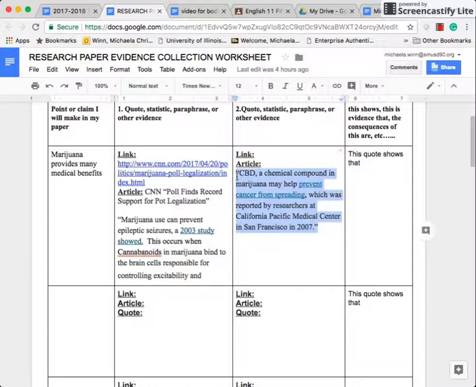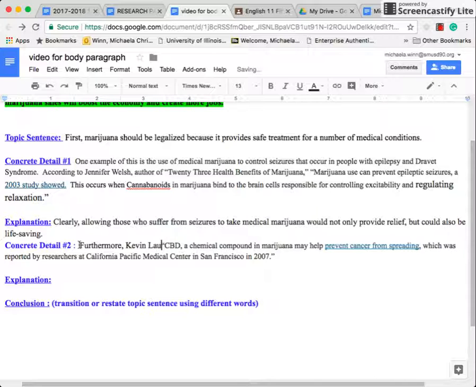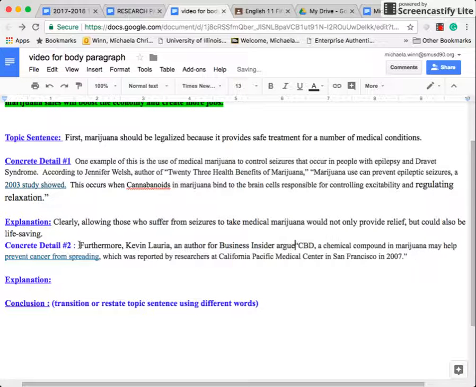Remember, guys, that you can't just have a quote. You always have to introduce it. So tell me where you got it from, either the article name or the author or both. So this is a quote about how marijuana might help prevent cancer. So I'm going to write, furthermore, so I'm going to use a transition word here. Furthermore, Kevin Lauria, an author for Business Insider, argues that, and then my quote. Now, Business Insider is the name of a magazine, so I'm going to italicize that, which means make the words slanted. Okay, so I introduced the quote, and then here's the quote.